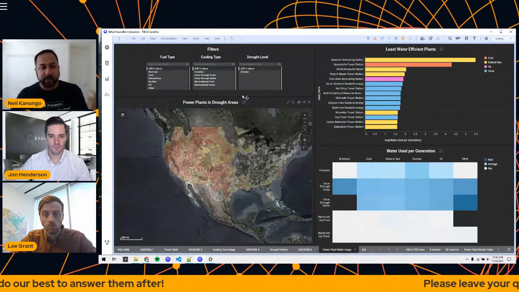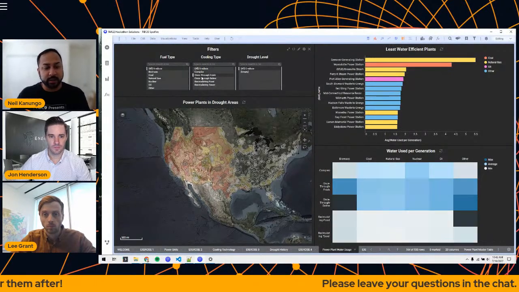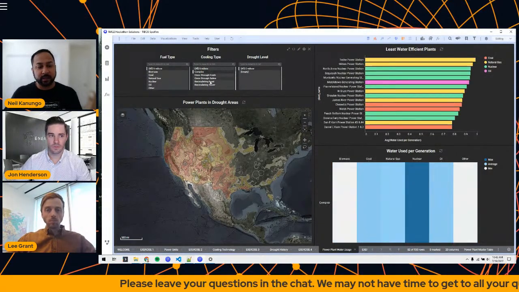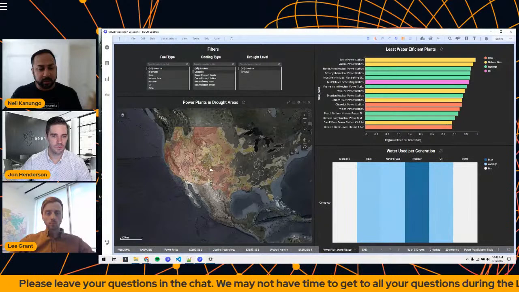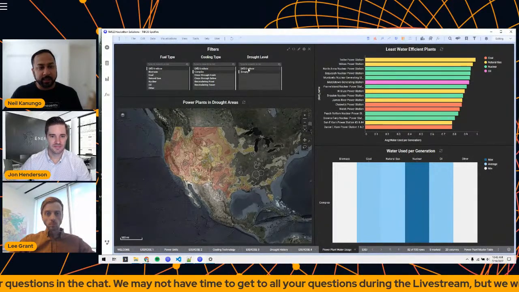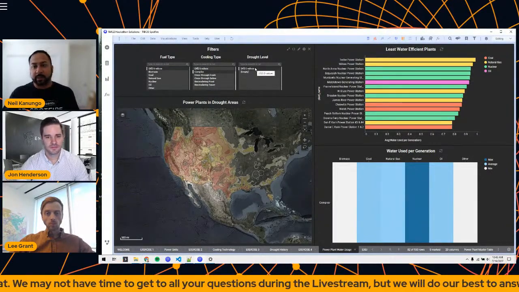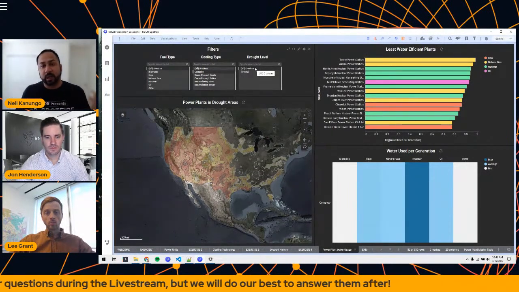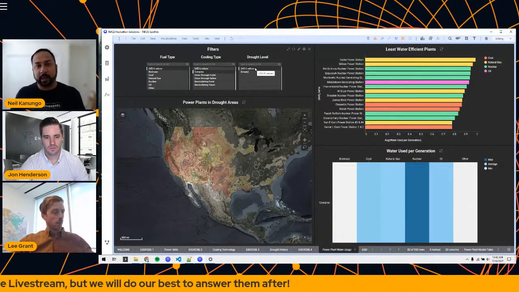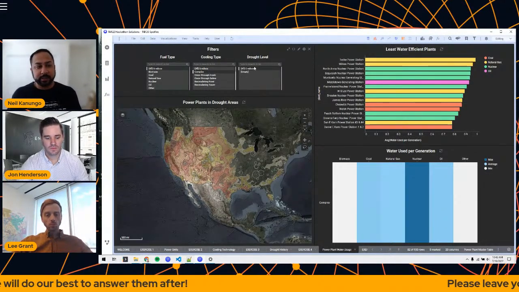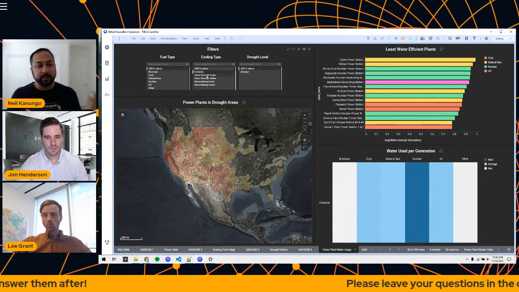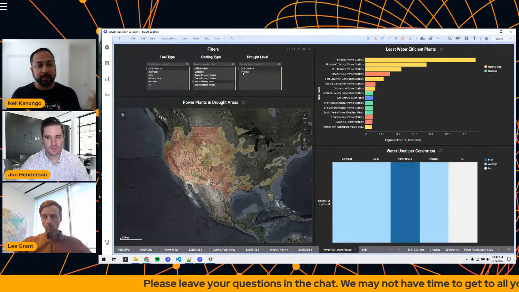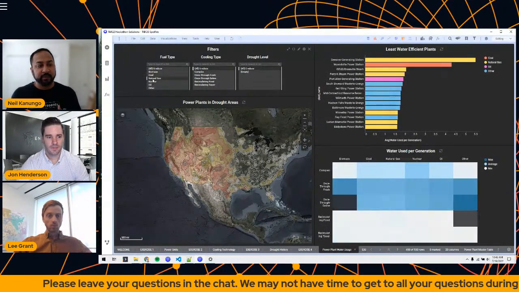You have different drought levels. You have different cooling types. You have different plants. And you need to bring all of this together. Looks like my data function is not working right now, but what this would show is the least water efficient plants. So which plants are using the most water per energy generated can be shown on this map. And then you can filter through what type of cooling type, what type of drought level, what type of fuel source is used.